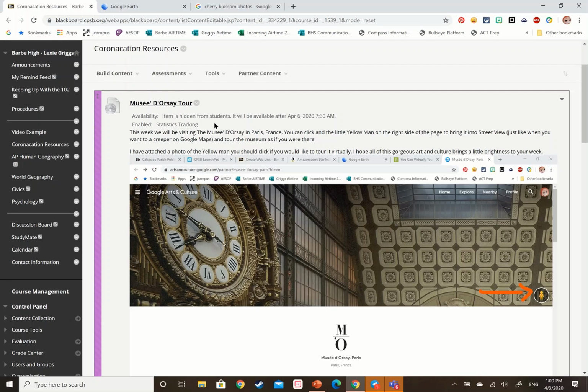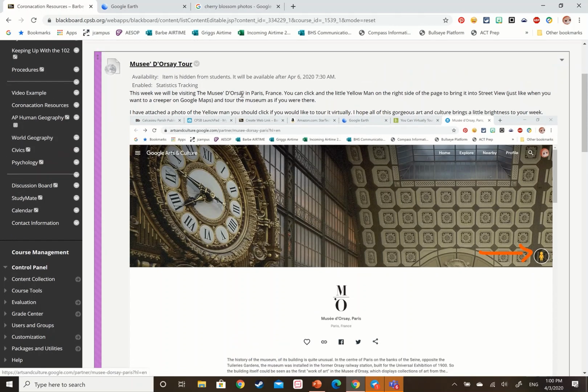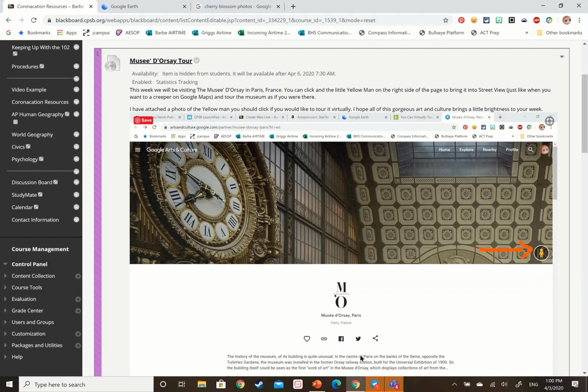If you need to make sure students click certain things in the items that you post, I highly recommend you do some screen captures and mark on them like I did here. This is a link to a museum tour. It works just like Google Street View, where you click the little orange man and then you drag him onto the map and you can navigate him all throughout a city without actually having to go. This museum tour works exactly the same way.